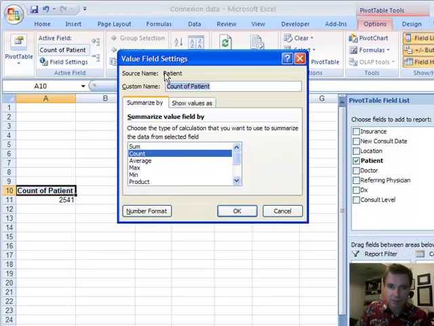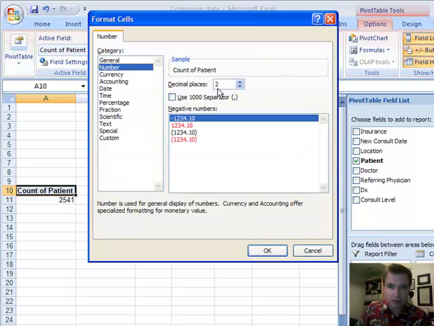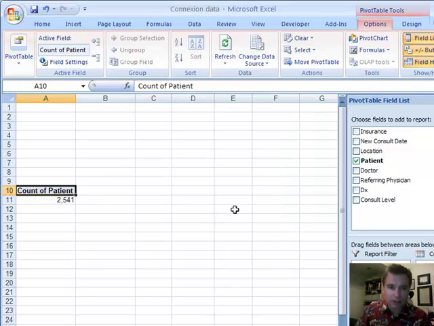I can easily change the name of the field here if I want to, but I'm going to leave it at Count of Patient for now, and I'm going to make sure the format is the way I want it. I don't need decimal places to count patients, but I would like a 1,000 separator, or comma, there. I'm going to click OK, and there are 2,541 patients that I'm going to analyze as part of my pivot table.